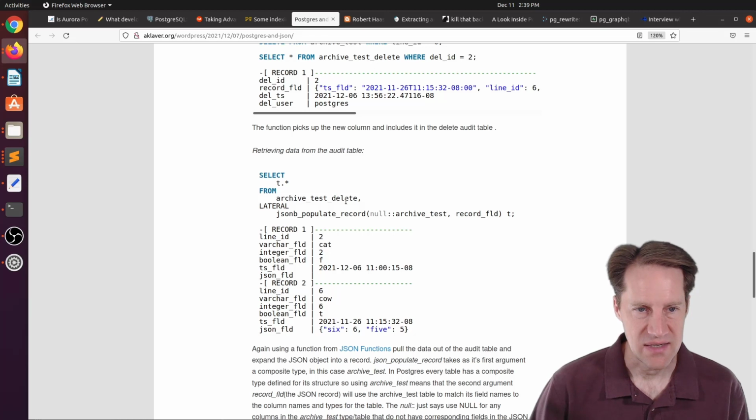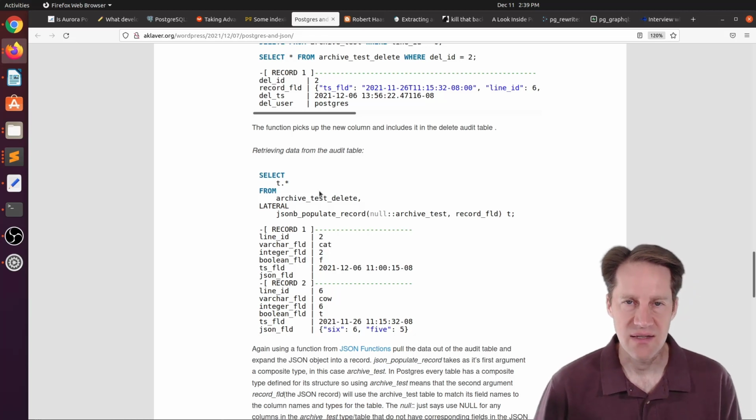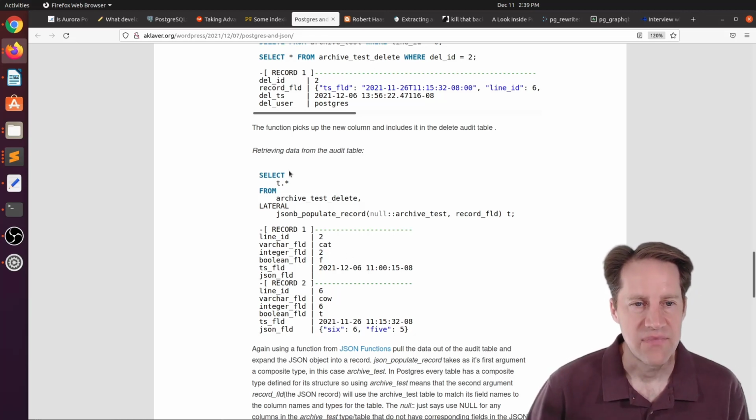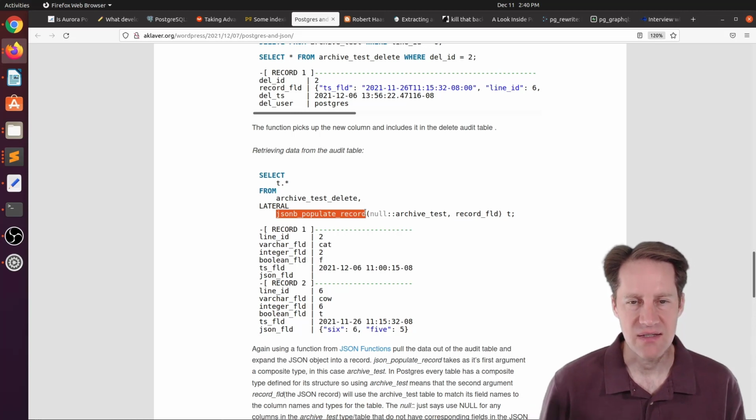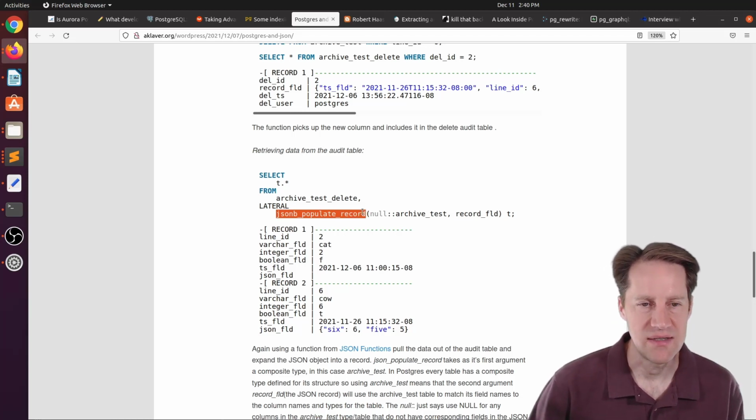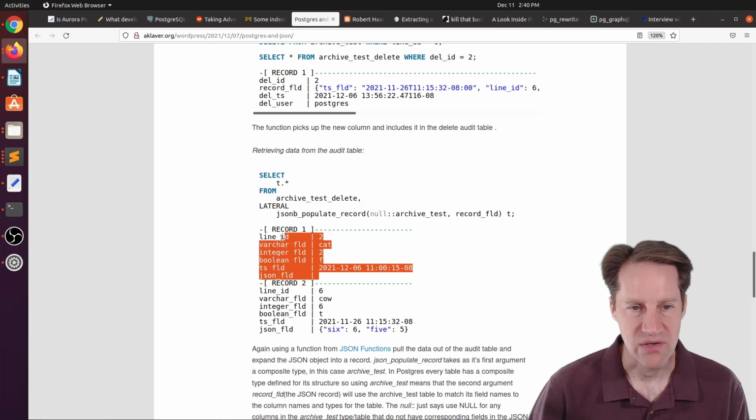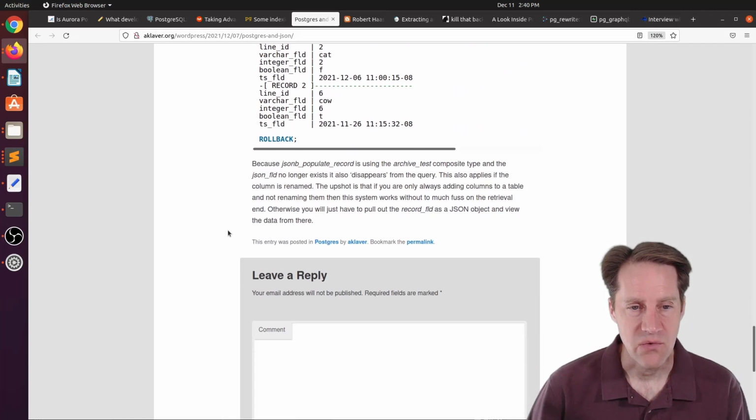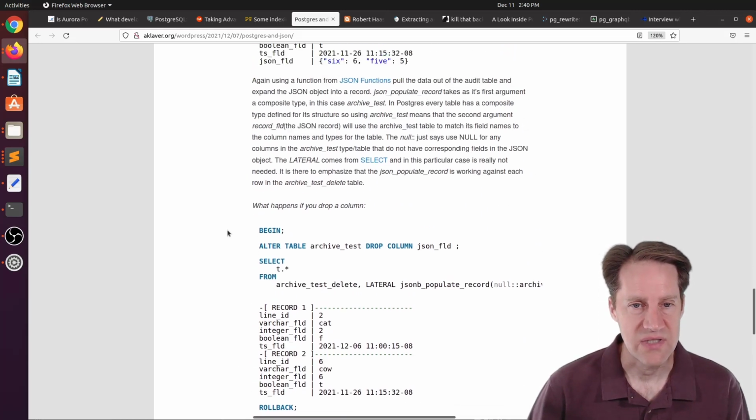Now, what's interesting is their technique to basically get data out of the audit table. They do a select from the table, but then they do a lateral join, and from the record field, they do a JSONB populate record that basically takes all that information and turns it back into an SQL record, essentially. So definitely an interesting way to set up auditing for particular tables.